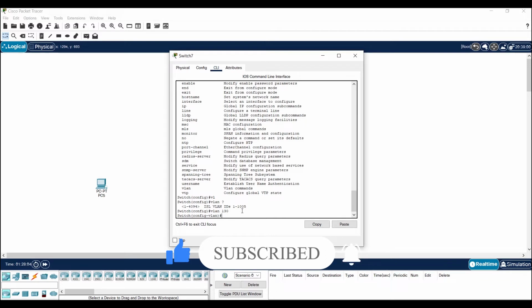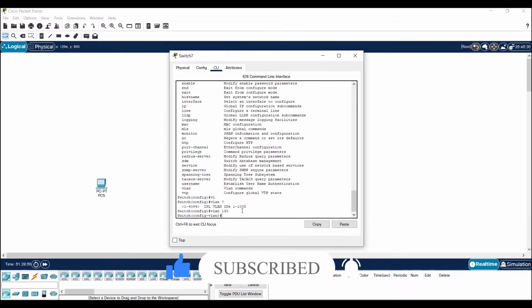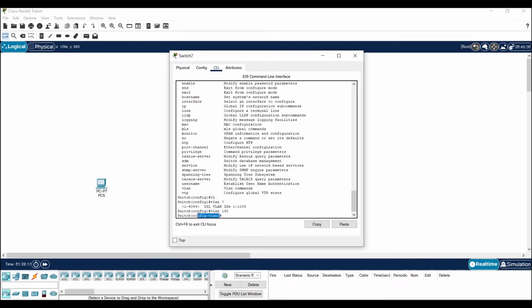Once you enter the command vlan 130, you are in the VLAN configuration mode for VLAN 130. So remember that. Now you can see config-vlan. Previously we were in config mode. Now we are in config-vlan. It means that now we are in VLAN 130, and now we can do the configuration related to VLAN 130 only, because we entered VLAN 130.